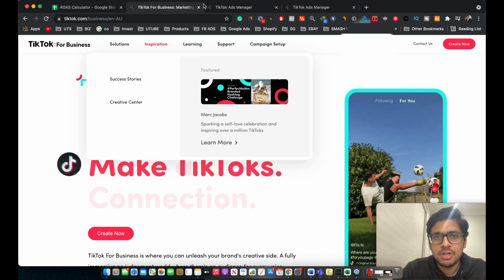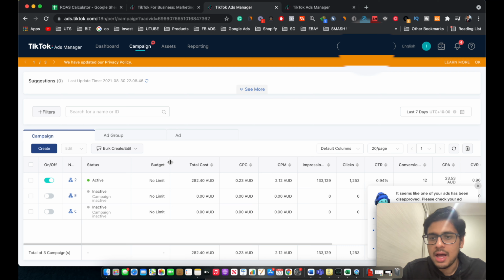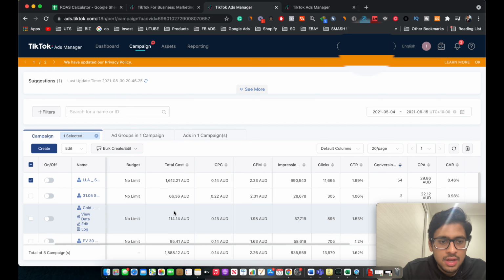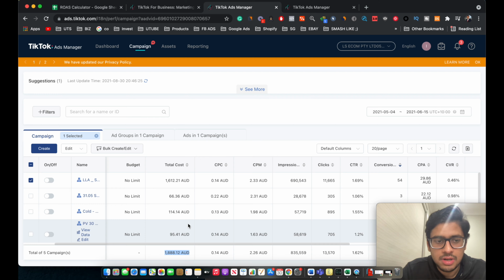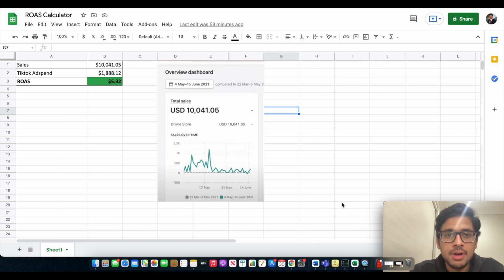And I'll actually show you guys the proof that I actually ran these TikTok ads. So let's take a look at this date range from 4th of May till 15th of June. The total ad spend was 1,888 Australian dollars. I unfortunately can't show you guys my Shopify dashboard. That's why I'm using the screenshot which I use in my TikTok ads tutorial as well, as I went ahead and shut down that Shopify store because of some logistical issues I was having with that specific product.